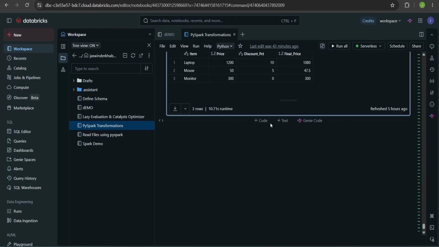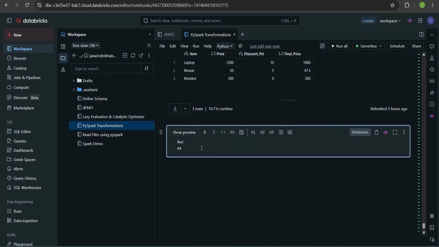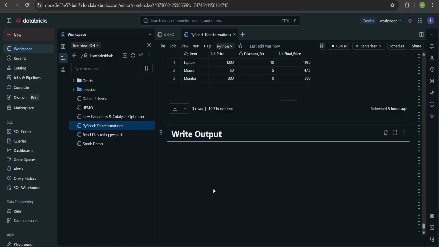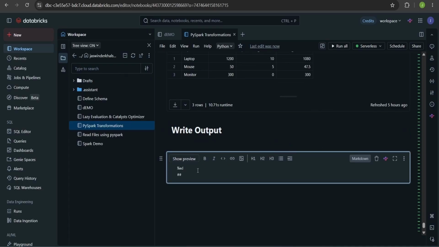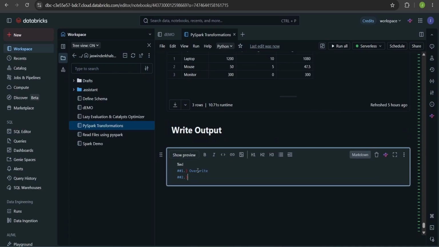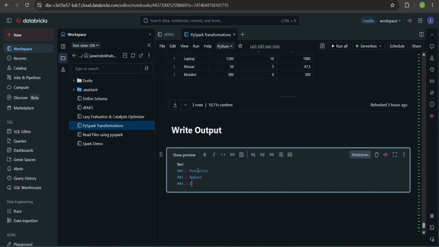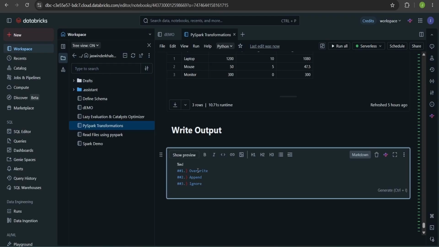Let's now try to understand write output modes. Let me give the heading Write Outputs. So in order to write outputs in Databricks using PySpark, we need to use modes. Modes are the behavior identifier and we have 4 modes. Let me create one more text. First is overwrite, second is append, third one is ignore, and fourth one is error. These are the 4 modes provided by PySpark.